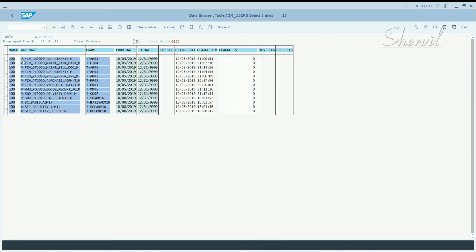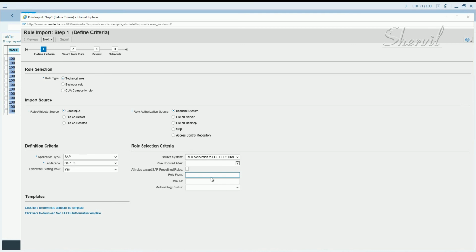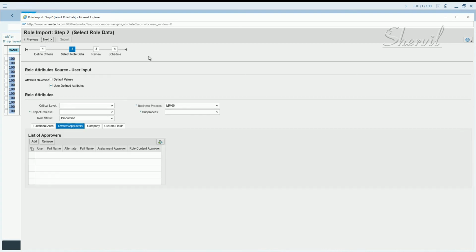Okay, so let's go with this one role first, and then we will see what happens with the rest. Let's import this only one role as a first example, with methodology status. You want that to be in the complete status, right? All right. So once you do that, click on next. Now here you have to specify the role attributes.